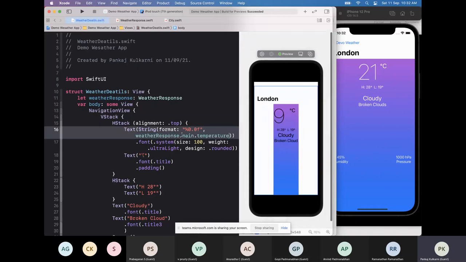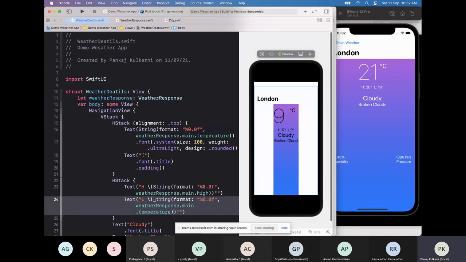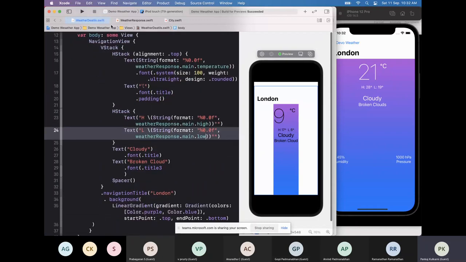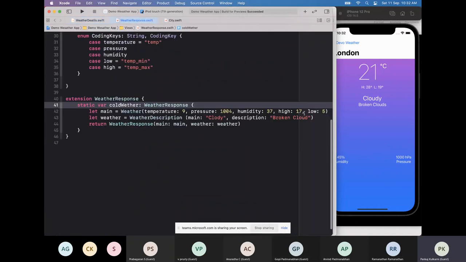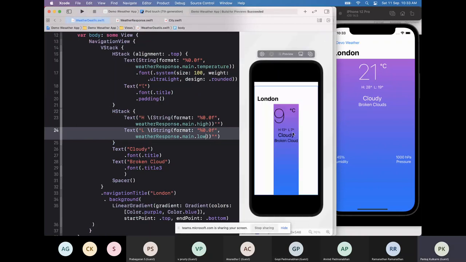So we are able to now take the response, read the response and display. Even for the high and low, we can do the same way. I will just copy this thing here for simplicity. So for high, instead of this 28 degrees hard coded, we can have the high temperature, and here similarly the low temperature. Now these are the temperatures it is displaying as it is coming from the response. This 17 and 5 is what we had defined in the weather response sample data. If we change this to, let us say, 7 and 13, and we go back to the weather details, resume, we will see it is reflecting the change.